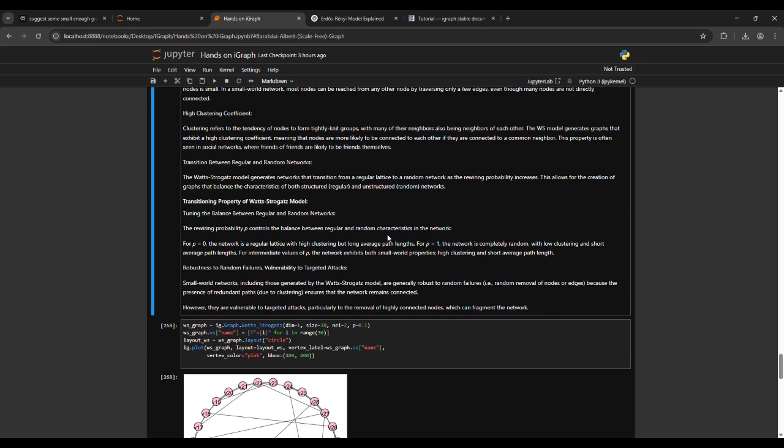So transitioning property, how does it work? To balance between regular and random networks, the rewiring probability P controls the balance. For P equals 0, the network is a regular lattice with a high clustering but long average paths, and for P equals 1, the network is completely random, which means that the clustering coefficient is low and average path length is very short. For intermediate values of P, the network exhibits small world properties: high clustering and short average path length. So we can say that this is one of the most wholesome models that we see.